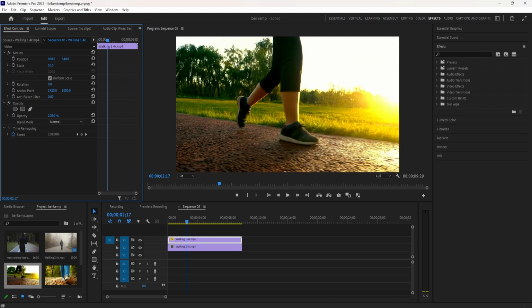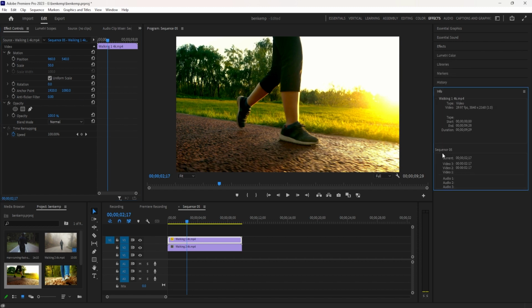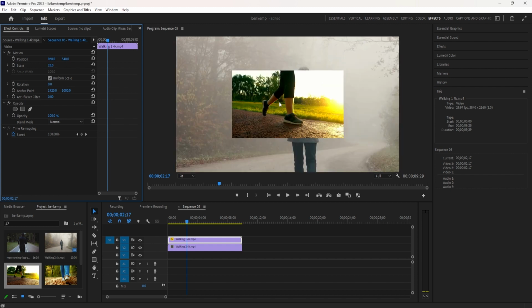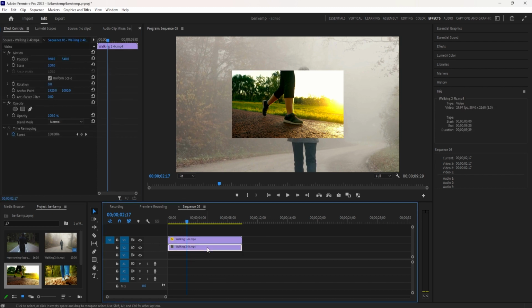So if I lower this to 50, if you ever look in the info tab, I can see this is more like a 4K clip. You see 3800 by 2000 pixels. It's bigger than our 1920 by 1080 sequence. So cutting it in half by 50 actually just brings us back to our normal size. So in this case, I'll use 25 to bring it all the way down to a quarter of the screen. If you were working with a 1920 by 1080 clip, then 50 would be fine. 50 will bring you back to that same size.